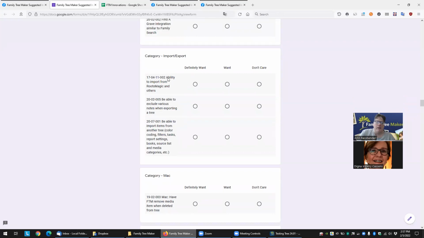Import, export, ability to import from RootsMagic and others. Like it can import older versions of RootsMagic and Legacy and basically just update it, because I know the new versions of Legacy and RootsMagic, it won't. You'd have to use the GEDCOM. So be able to exclude various notes when exporting a tree. I mean, you can export all notes, but not some notes.